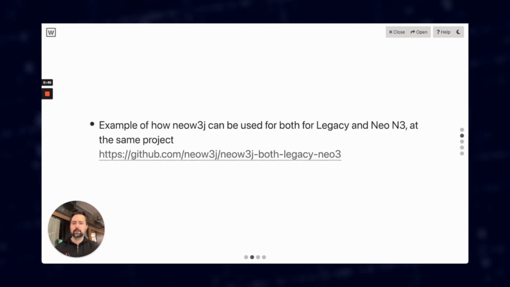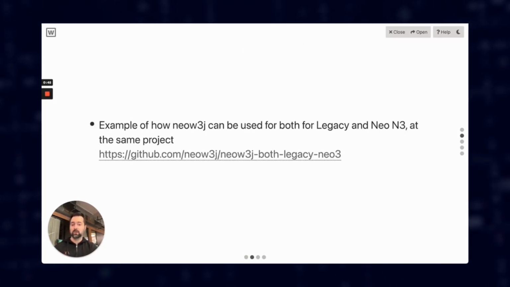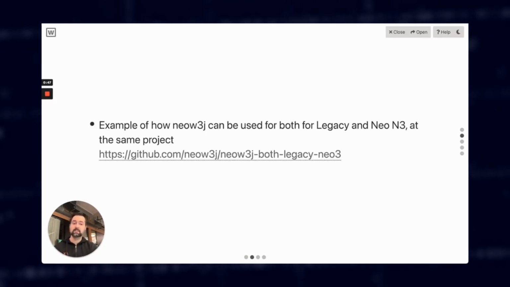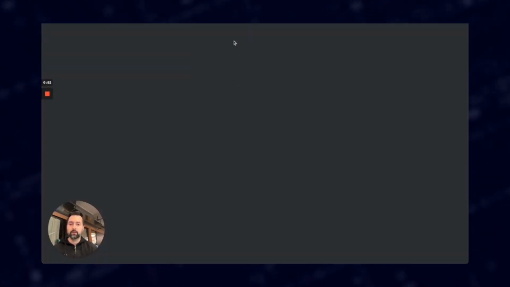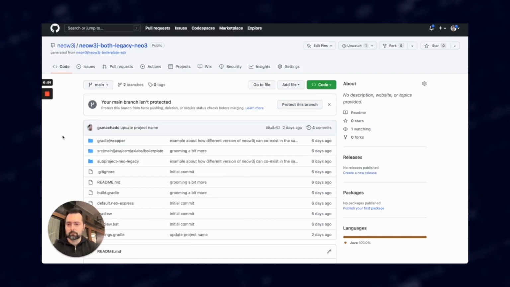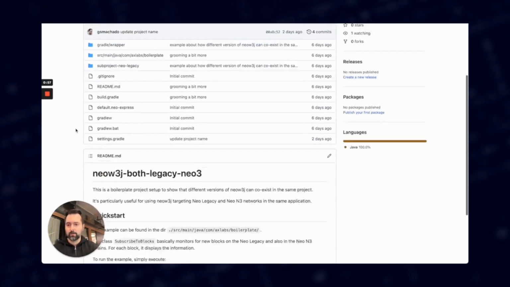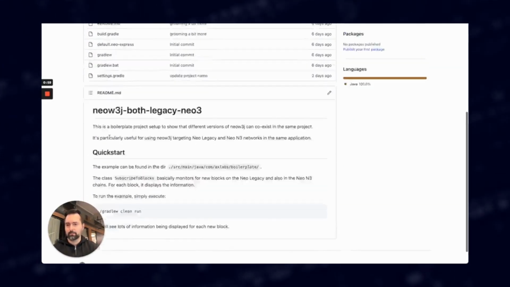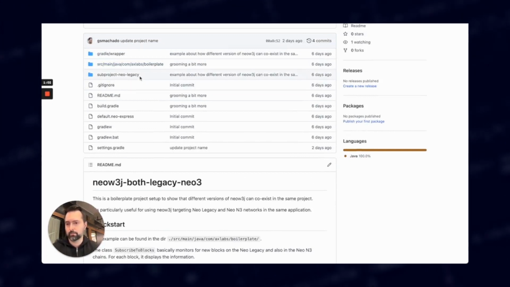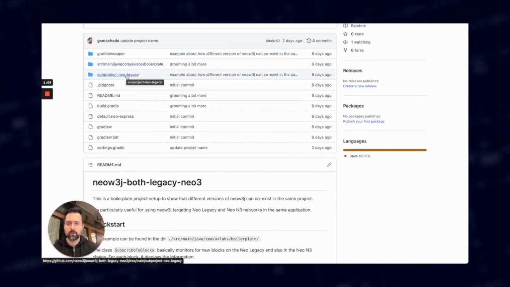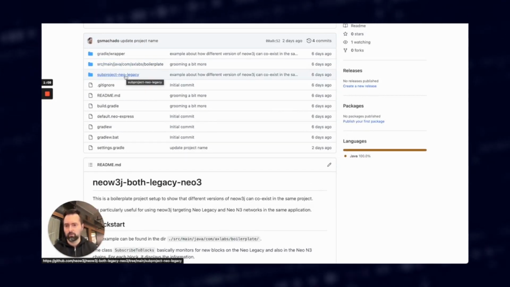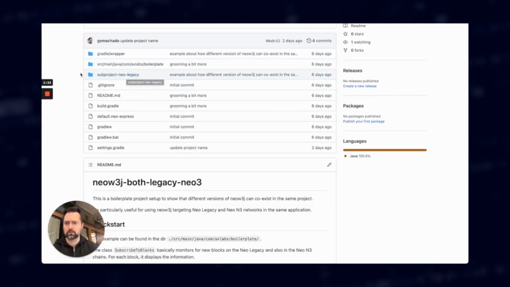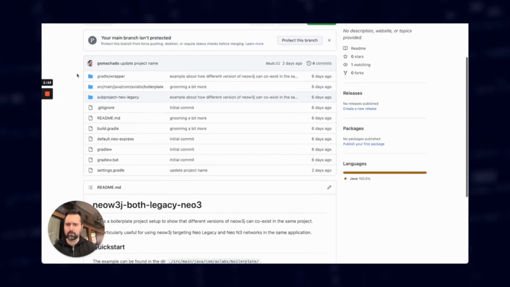And here, the first thing that we accomplished is an example of how Neo3j can be used for both legacy and Neo N3 in the same project. So we published a project where we give an example of how apps like an Android app or a Java or Kotlin backend can have both Neo3j versions. Someone asked us this, and we were happy to provide it.